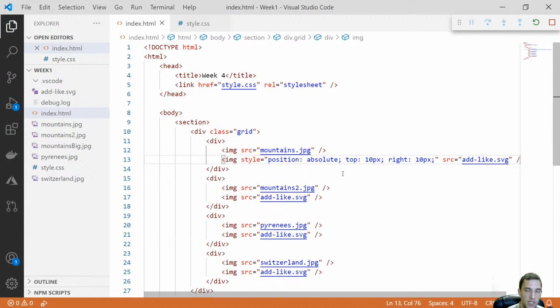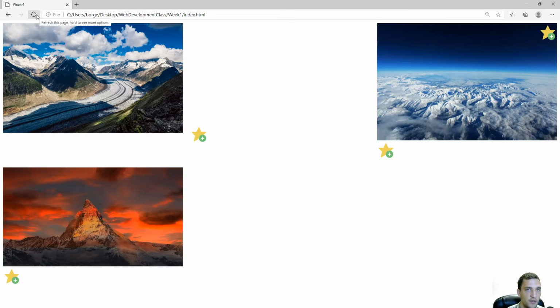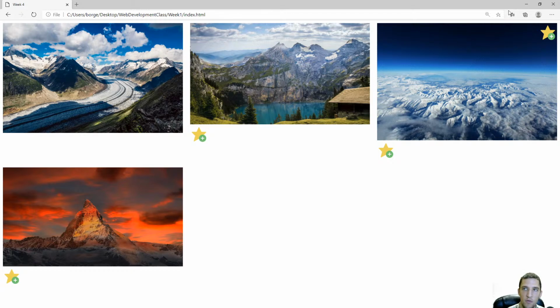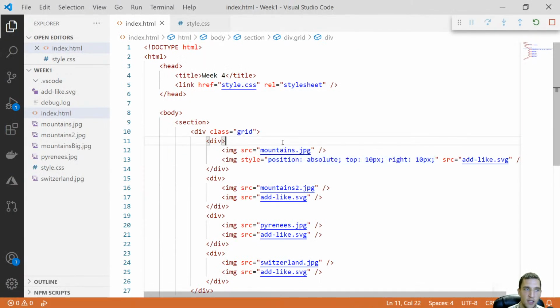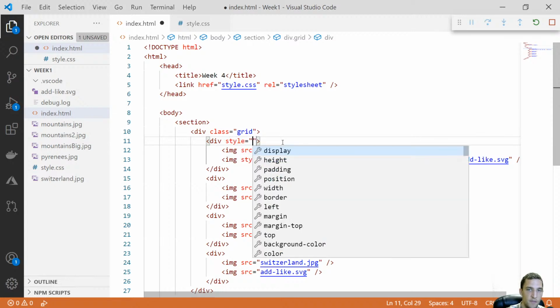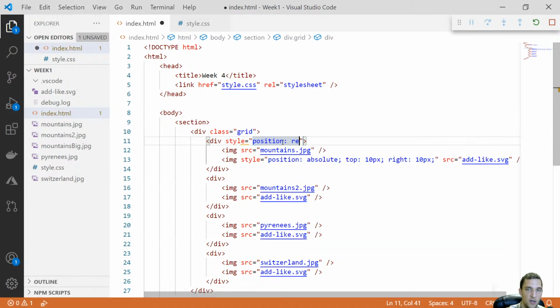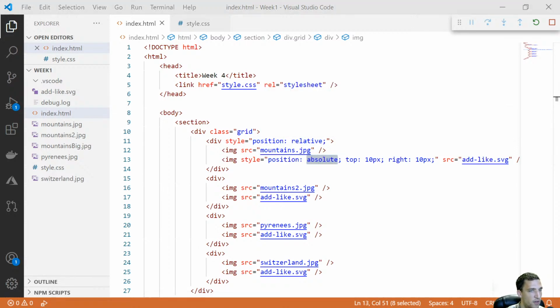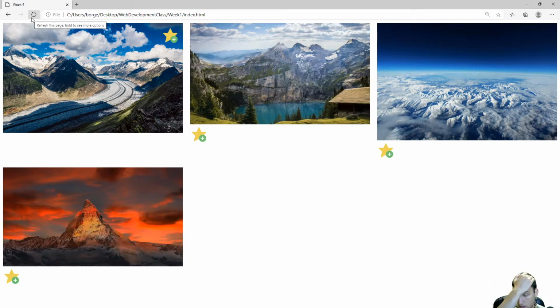Okay, what is that going to do? As it stands right now, it's going to put it in the top right of the entire screen, which is not what we want. So we want to put an inline style here of position relative. That way the absolutely positioned thing will know what it should be relative to. So now if we put relative on that, we should see this star coming up here in the top right, and that's exactly what we want.